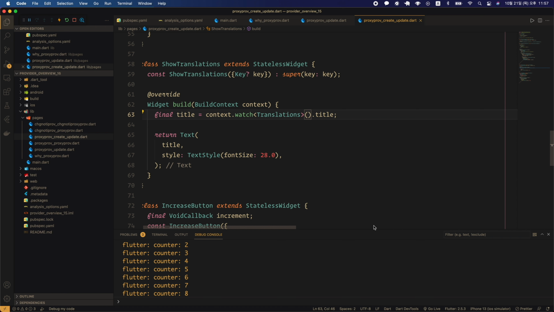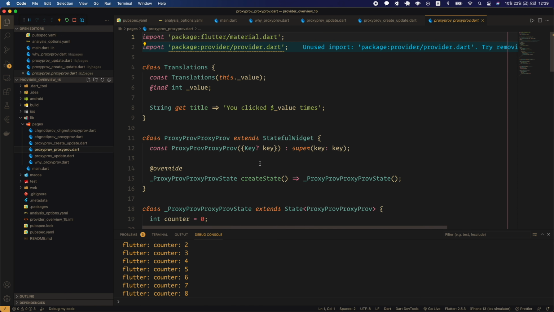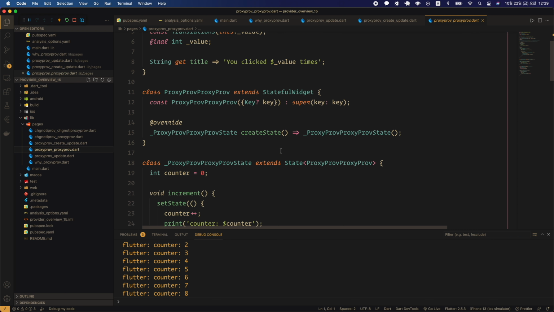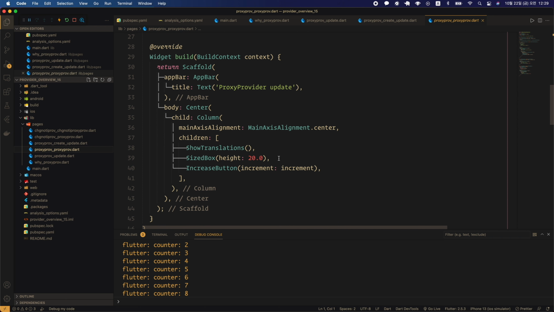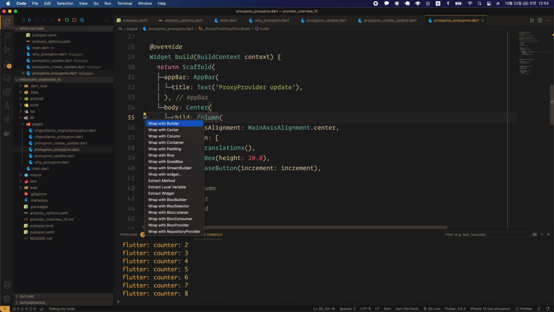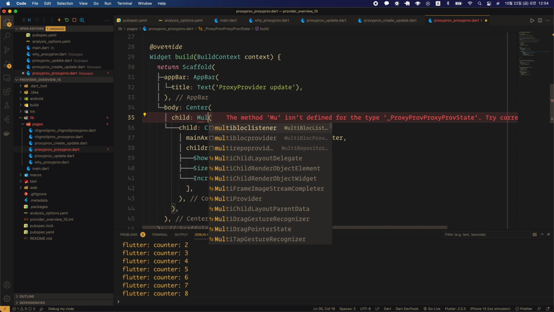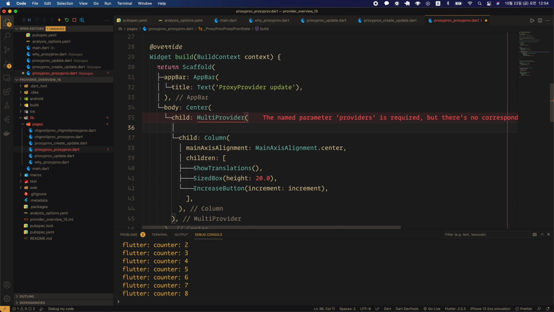Now let's use multiple ProxyProviders to achieve the same effect. Let's go to the proxyprov.dart file. The proxyprov.dart file has currently been moved as it is. This time we are going to use two ProxyProviders. One is to return the changing integer value, and the other is to receive the changing integer value and create a new object. Now wrap the column widget with the MultiProvider and create an integer type ProxyProvider 0 as the first provider.